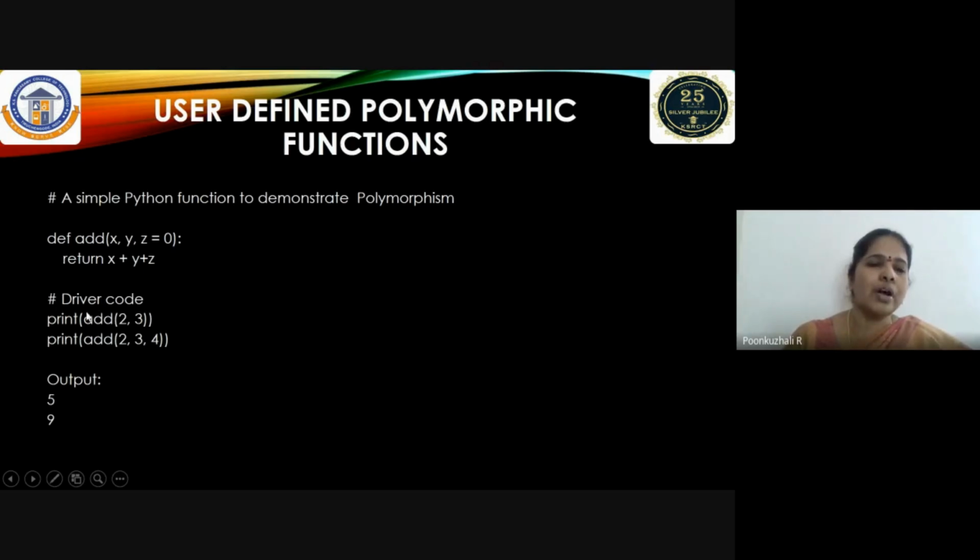In the driver code, I have called the add function and passed only 2 values, 2, 3. So 2 will be assigned to x and 3 to y, and z will take 0, and it will find x plus y plus z and give the result as 5. And when I pass 3 values 2, 3 and 4 and call the function add, x will be 2, y will be 3 and z will be 4, and it will give the result as 9. Here I am using the same add function 2 times, one by passing 2 parameters and another by passing 3 parameters.